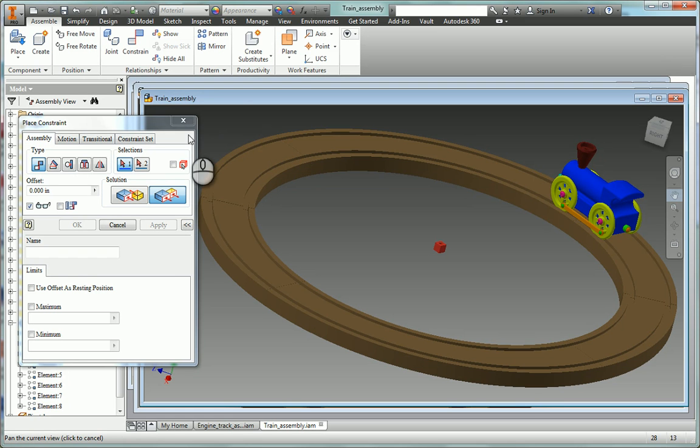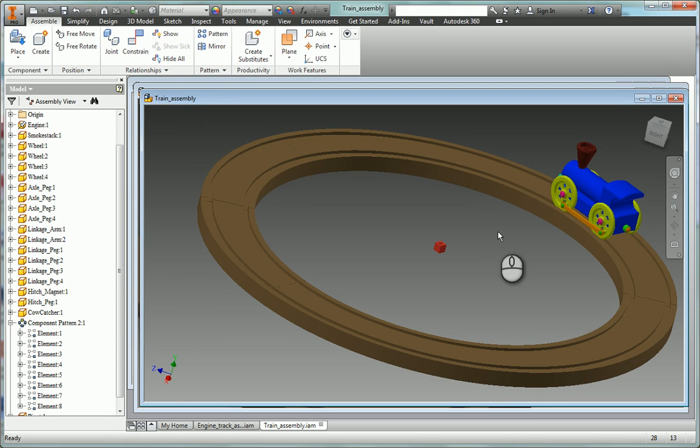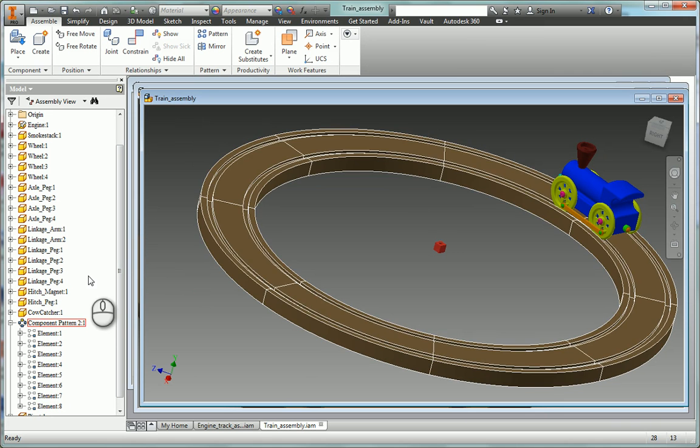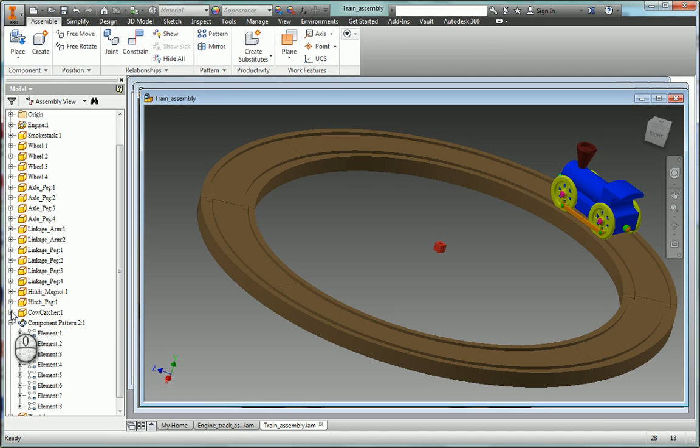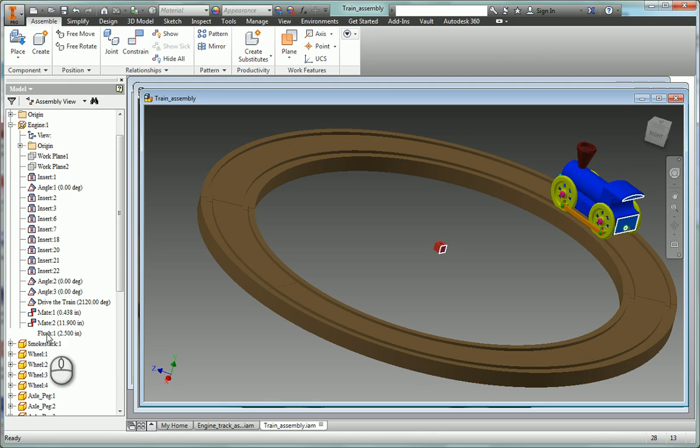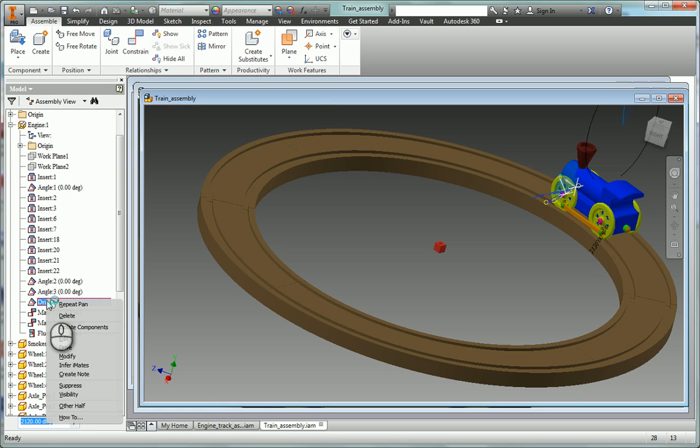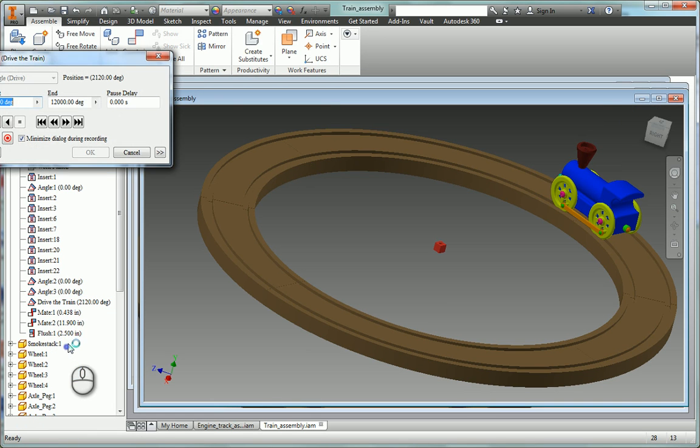Good. One thing we need to do now is, let's see, if I came down right now, where's my drive? It's under my engine. If I hit drive, right click on drive the train, I drive it. Then there you go. That's not that impressive. It's not moving, and we need it to move.